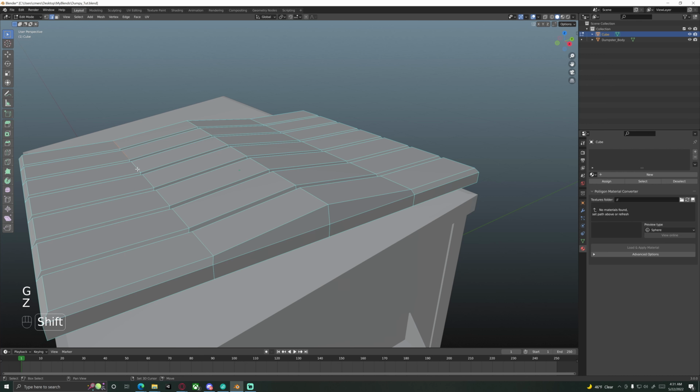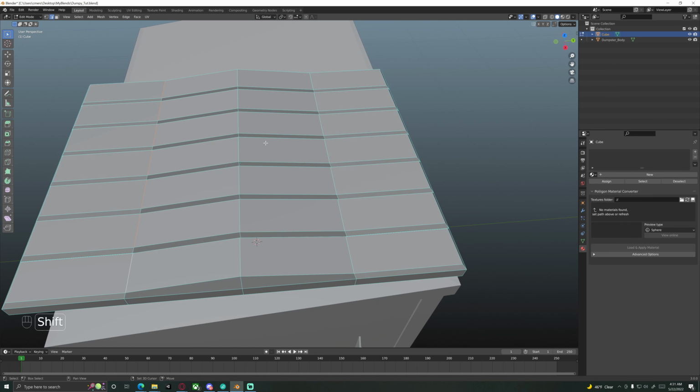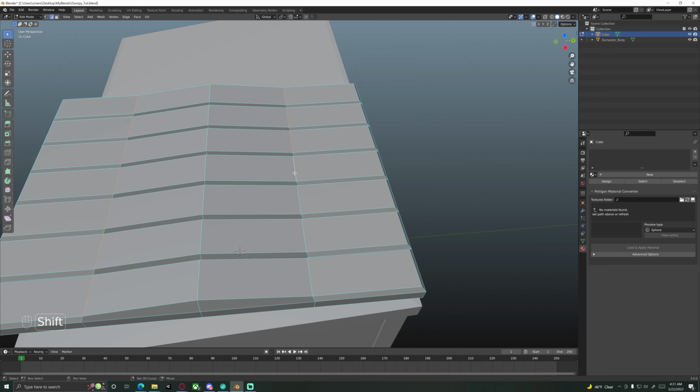Then we're going to take the same top edges for the front and back edge loops we created.